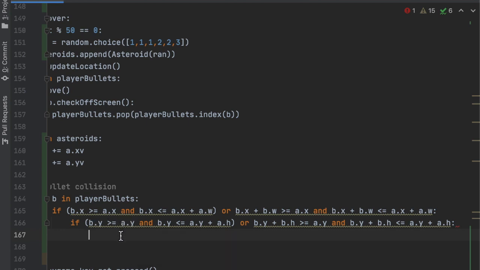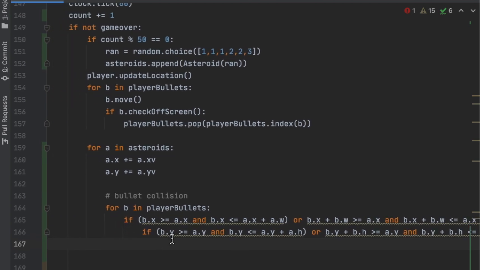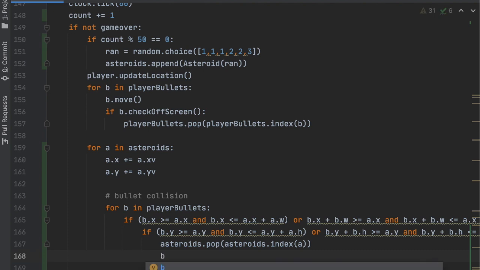And then if both of those return true, then what it's finally going to do is get rid of that asteroid, right? So what we'll do is we'll say asteroids.pop, and then we'll say asteroids.index of A, and we're also going to get rid of the bullet as well. So we'll say player bullets.pop of player bullets.index of B. So this is going to get rid of both of them, right?